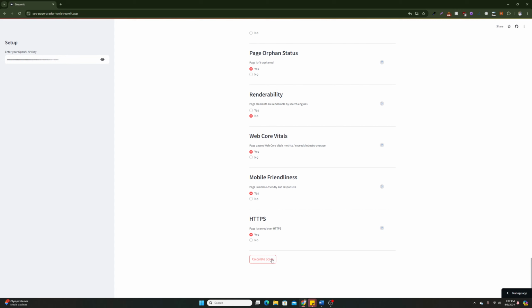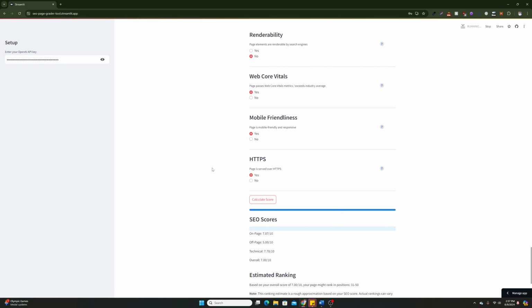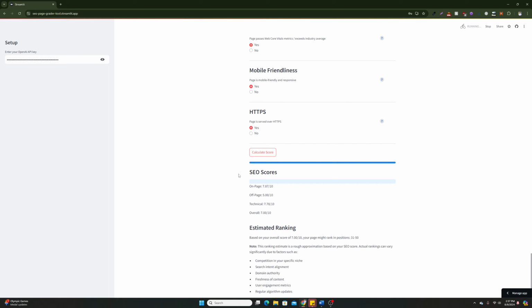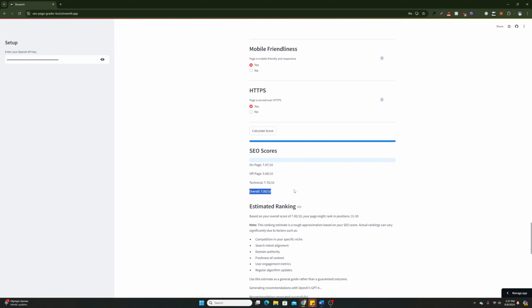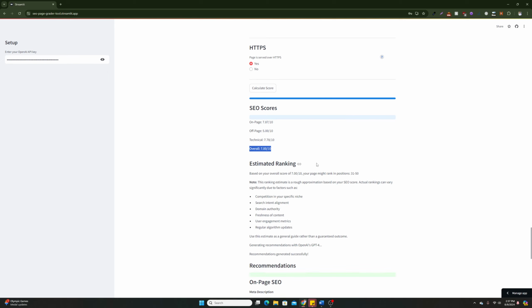And so if we go then to calculate the score, you can see again, based on some of the criteria I selected, for on page, there's a score of 7.87 out of 10. For off page, so link building, 5 out of 10. Technical items, 7.8 out of 10. So overall, your score is 7 out of 10 just based on how each of these buckets are weighted and how each of these criteria was weighted for each of these buckets.